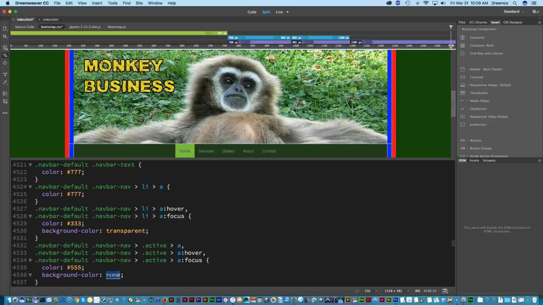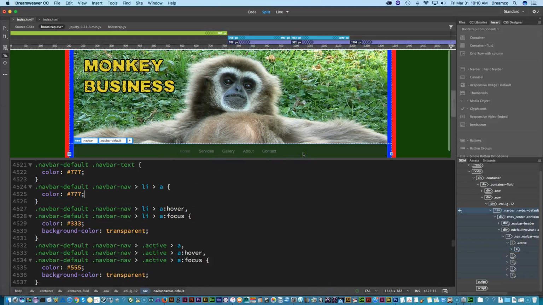Sometimes these don't work. We could say transparent. That should work. Of course, there it goes. Okay, so transparent means there's no background color, so that gets rid of it. If you don't like that focus block, just put this word transparent in. You'll get rid of it.